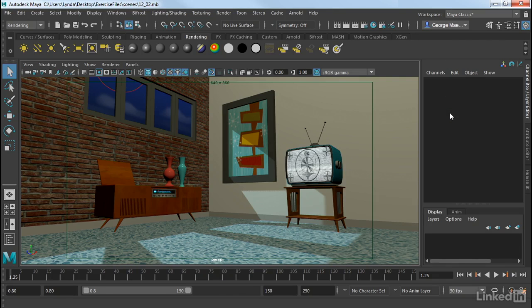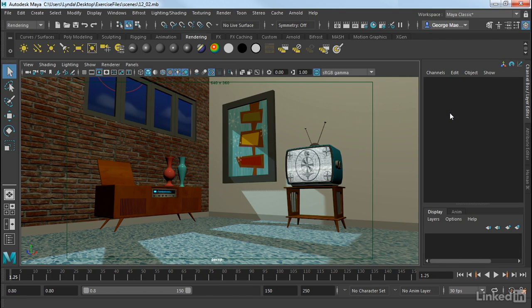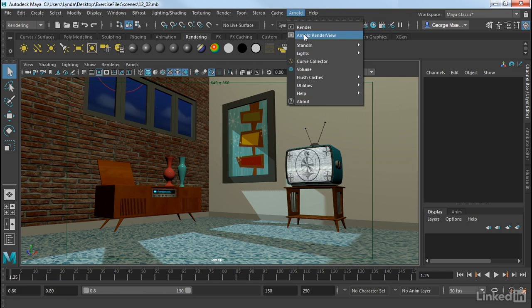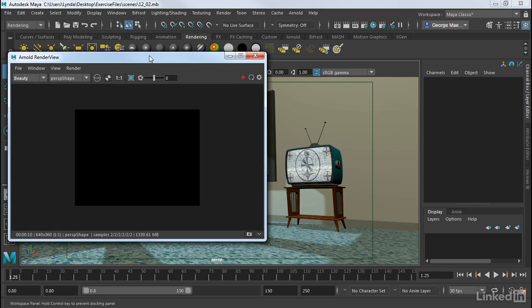When you render in Arnold, you'll probably be doing a lot of test renders. And so the easiest way to do that is to use Arnold's render view. Now we can find this in the Arnold menu under Arnold render view. So when I open this up, it brings up this render view window.